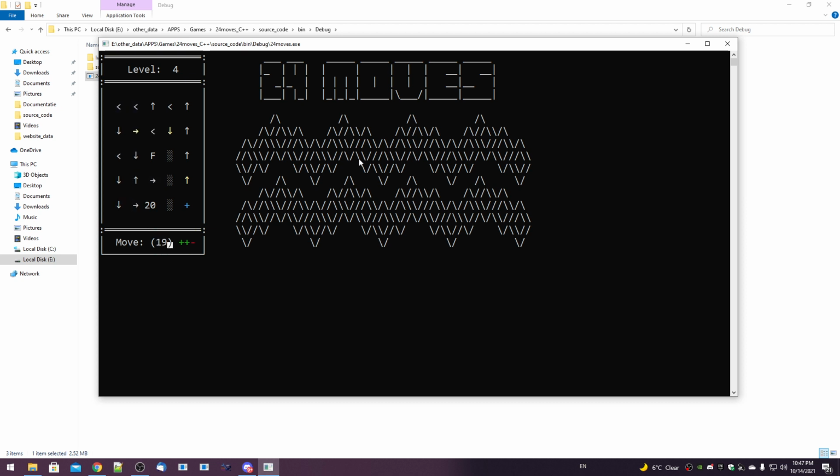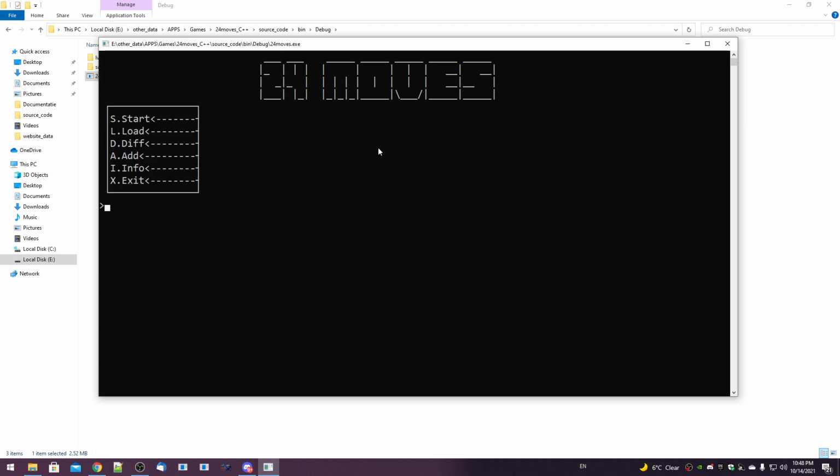I think you already know this. It's 20, okay. And level complete. We can continue to level 5. If you press R, we're going to reload the level. It's really simple. And also I've changed the difficulty here. So you see it's E and H, according to numbers.